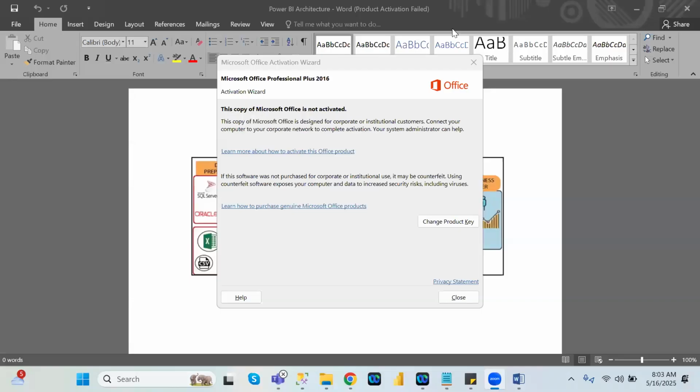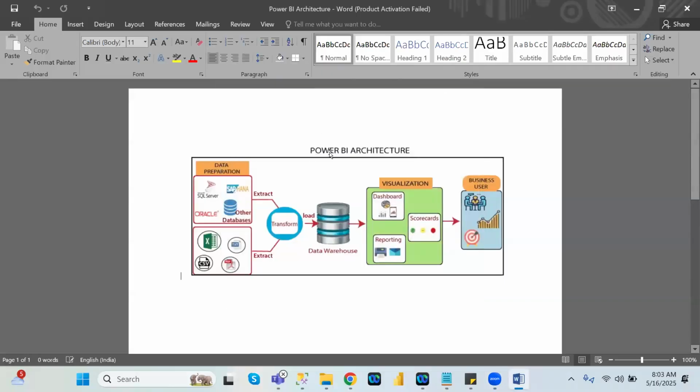Yeah. See here, this is the Power BI architecture. If you want to create Power BI reports, first of all, Power BI was introduced by Microsoft. Which organization introduced Power BI? Microsoft. So this is a Microsoft tool.